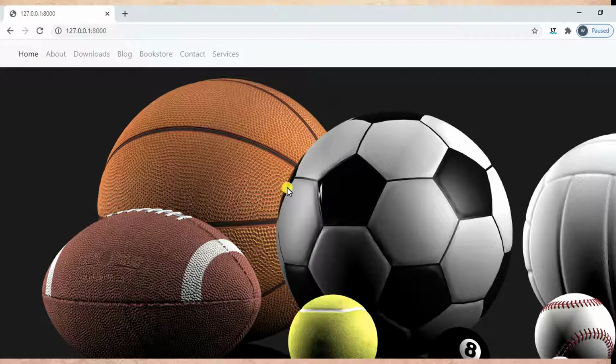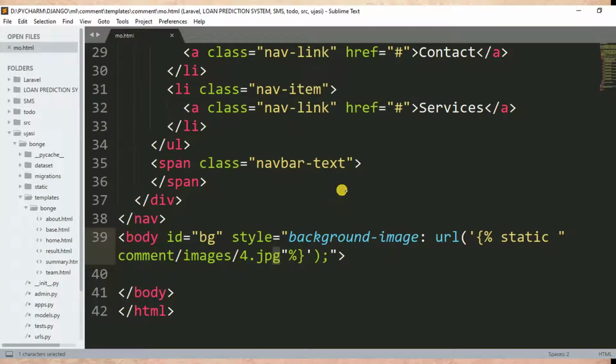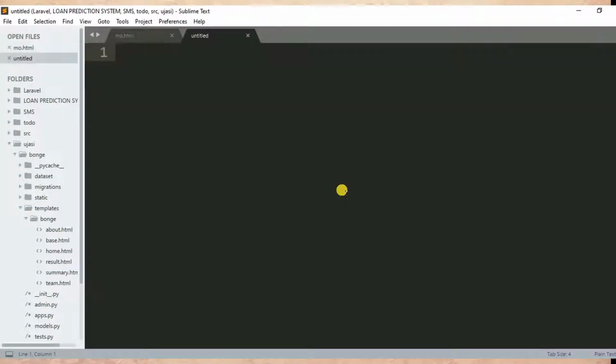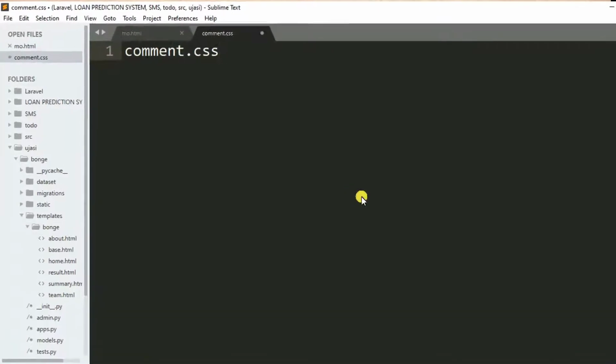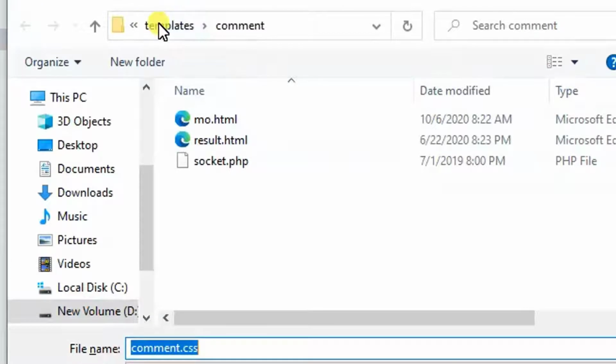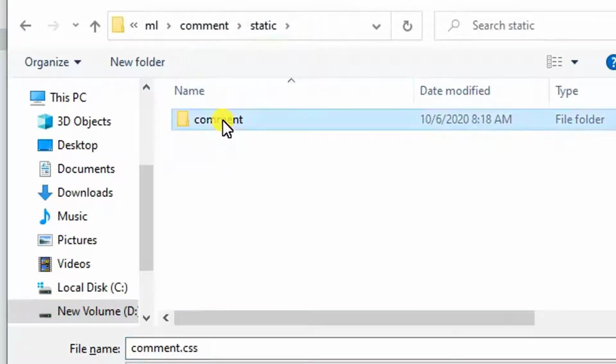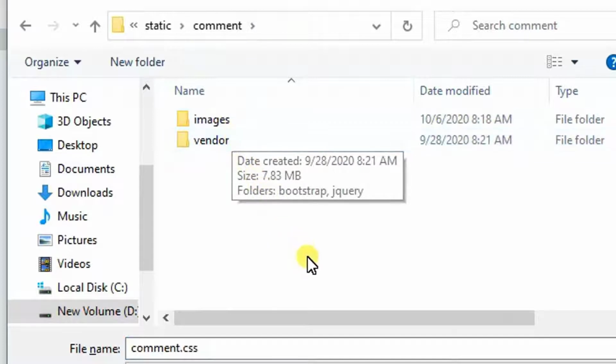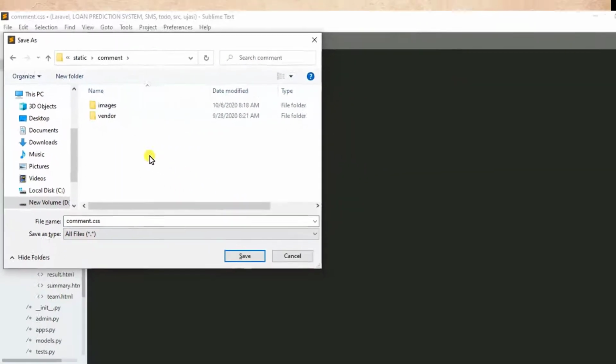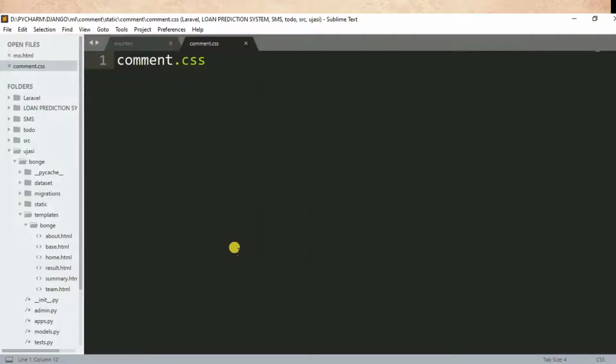So there is some more we can do here. Let me show you something. Create a new file and name it. Let me name it comment.css, right? Comment.css. Then I save it in the static comment folder. Yeah, let me save it here, right?